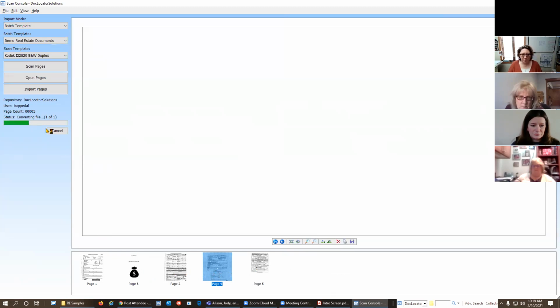And it's going to take just a little bit to convert it because it was a PDF. Those are the tips and techniques that we have. Again, we wanted to keep this meeting kind of short, so I'm going to open it up to questions.